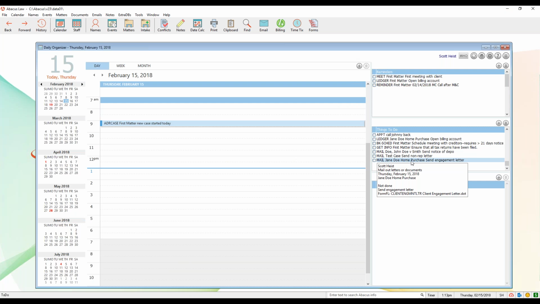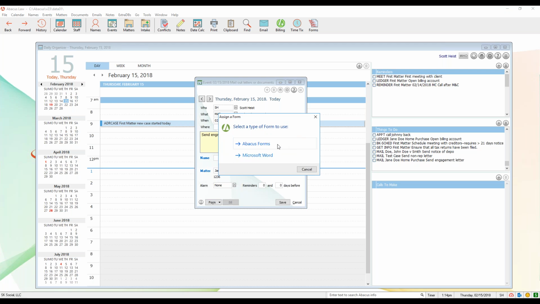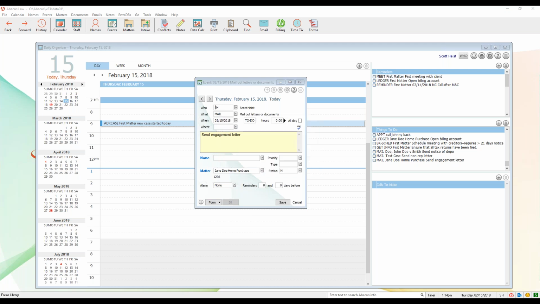So for this Jane Doe home purchase, if I open this event up here, notice I linked a document to it, okay? That's what the little forms button in the bottom of your event window is for, okay? If I didn't have anything linked to this, that document would not show, or this event would not show in my documents list. If I want to attach a document to this event, I just click my Forms button, okay? That's going to ask me if it's an Abacus form, in other words, a form that's already in our library, or if it's an outside Microsoft Word form. So I would choose Abacus form.